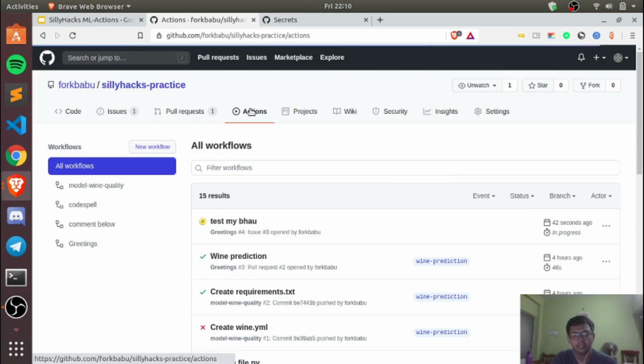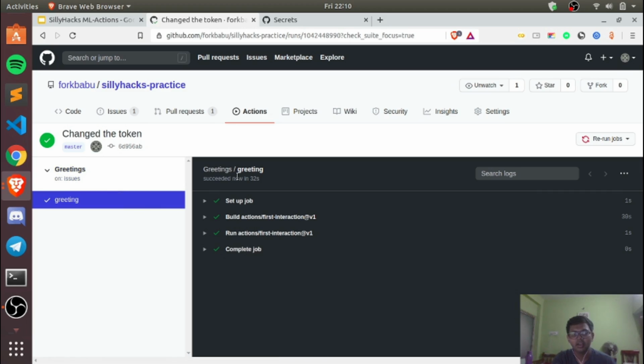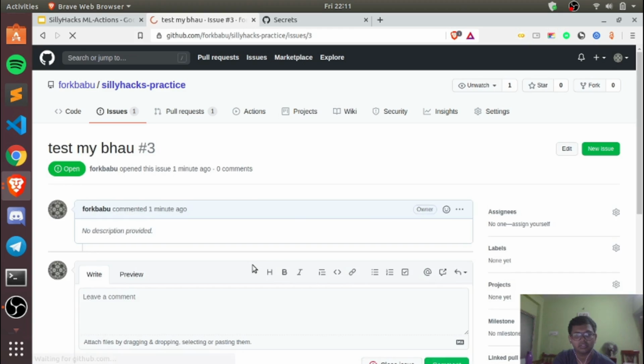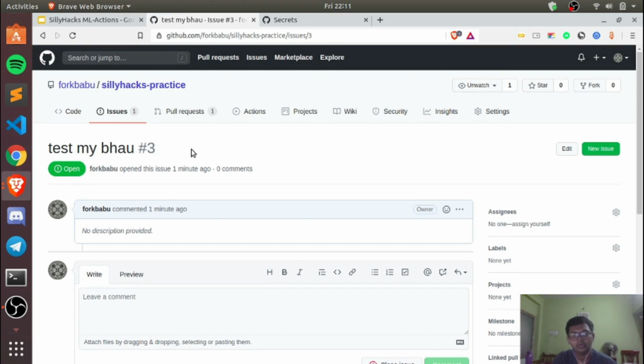Let's see if our action has been completed or not. No, it's still running. So once it is completed, then we'll be able to see. If you can see the green tick, then all the steps in that action have run properly. So we can now go ahead and see the issues. If you can see the issues now, I guess we should see something. Should be shown here somewhere.